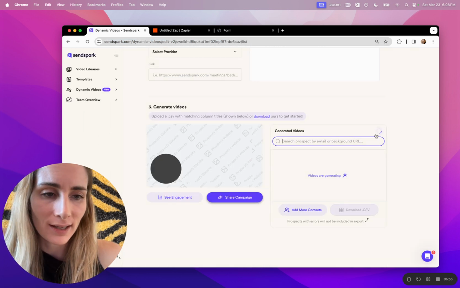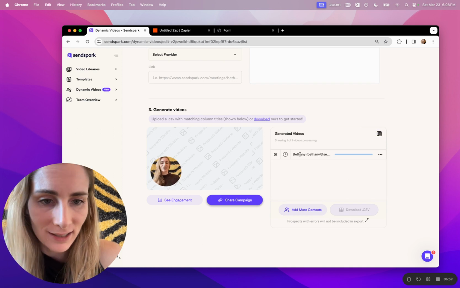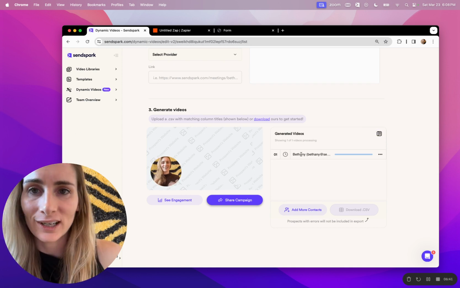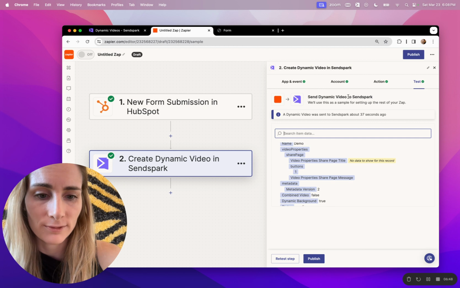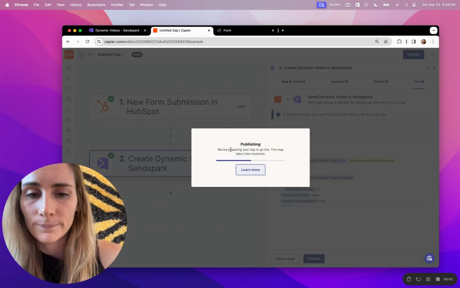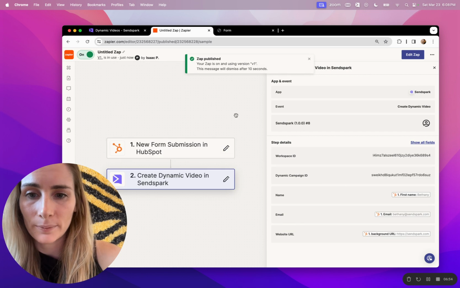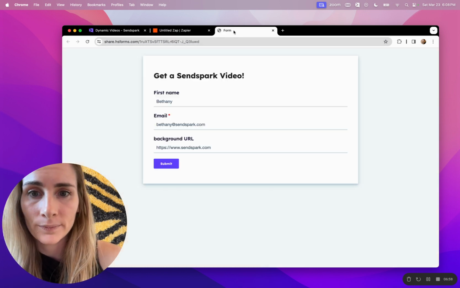And we can see something's happening, something's spinning here. So let's click on view pending videos. And indeed, we do see that video is generating. So that's great. And that means that data is starting to send. And if we wanted to just test this for absolute sure, we can click on publish and publish this Zap here. And then we can go to our form and fill this out.